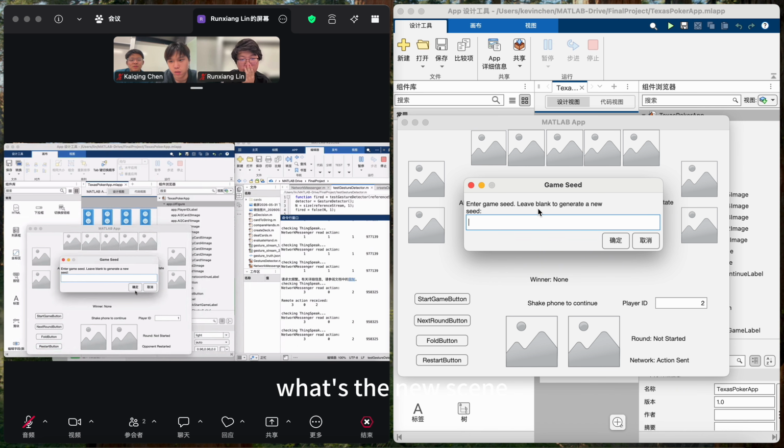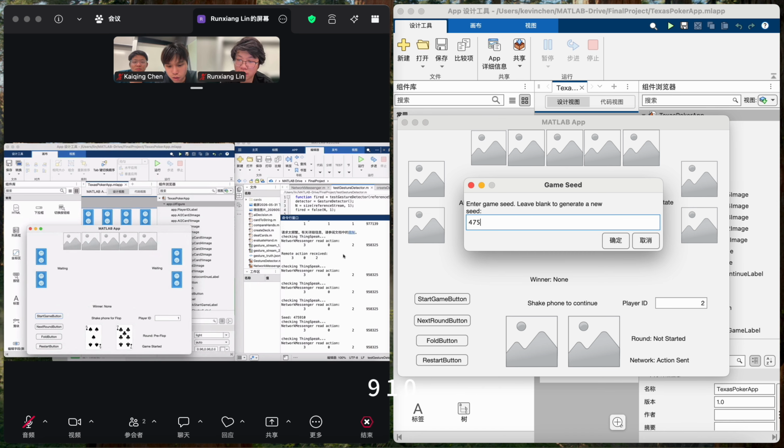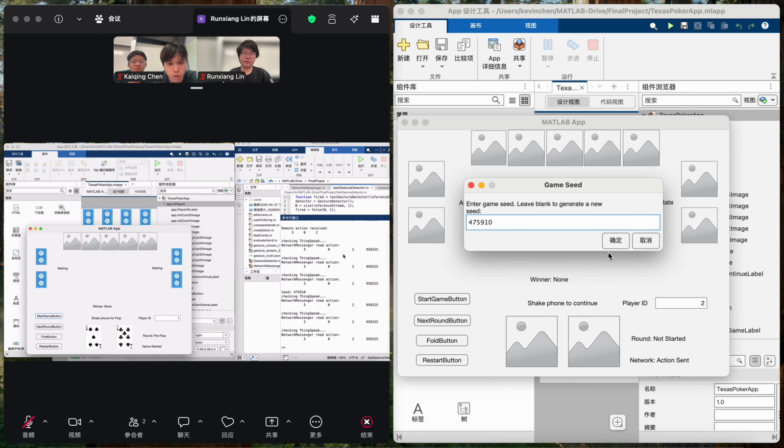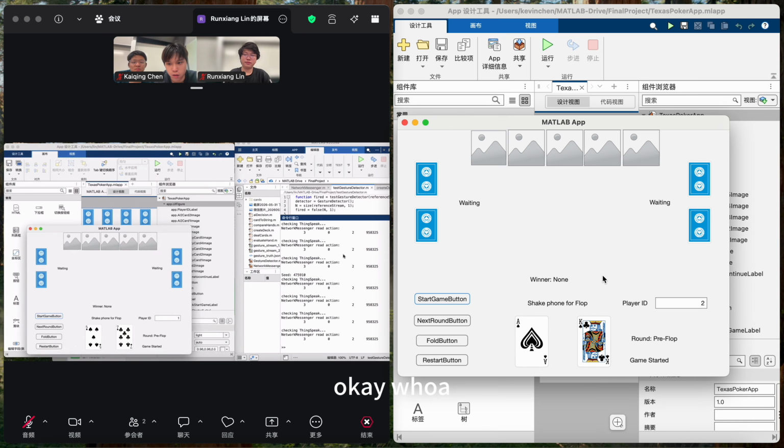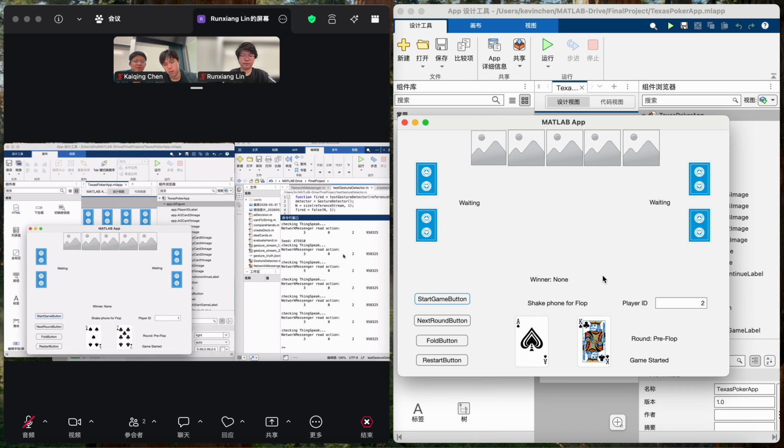Okay, what's the new seed? The new seed is 475. 475. 910. 910. Okay, and do the same thing. Shake the phone.